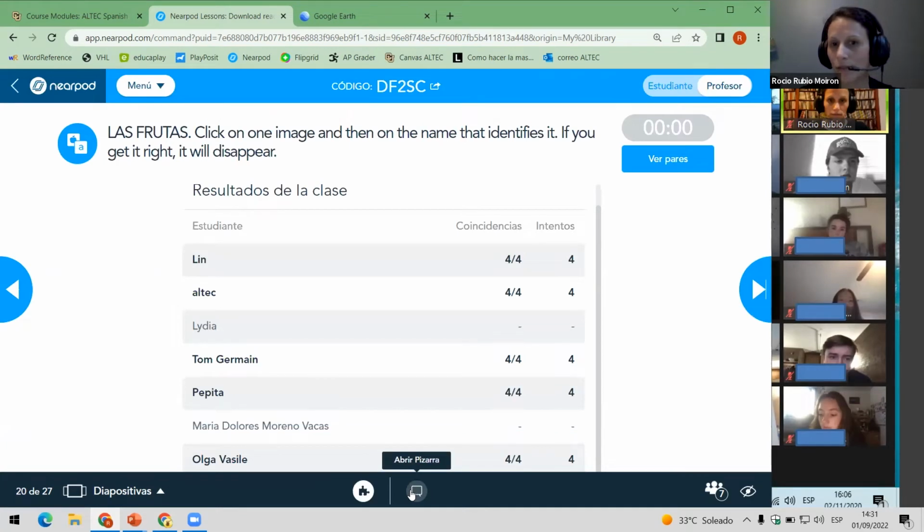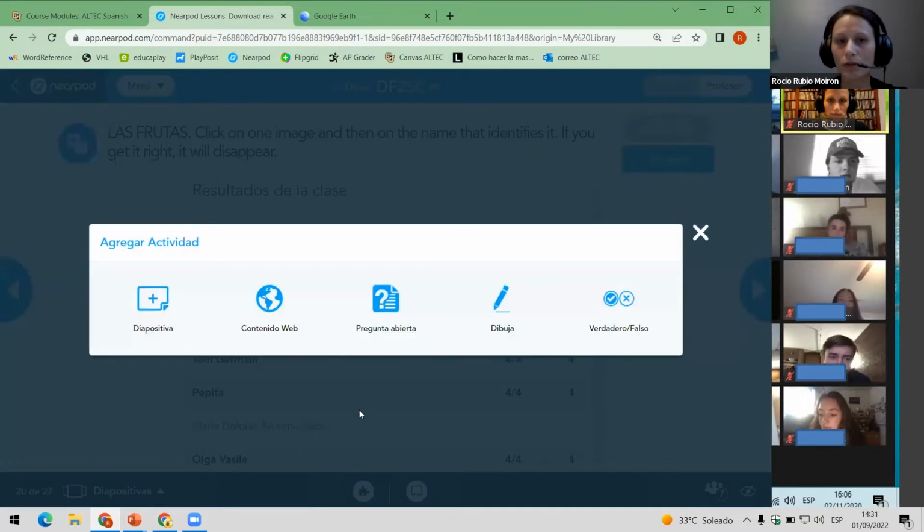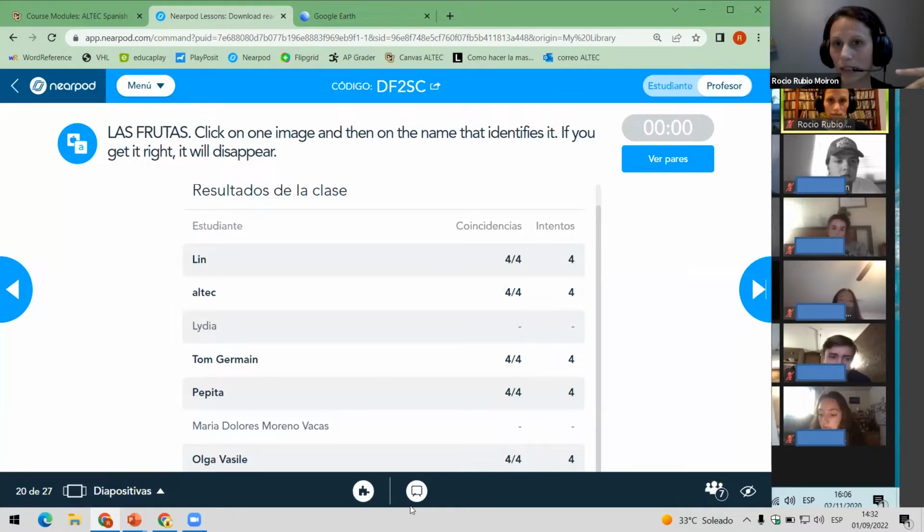Another thing you can do is, for example, imagine that a lot of people were getting this wrong. Well, maybe there is something you want to practice with them, okay? You can modify your presentation in the moment to add an extra activity, for example, a true or false activity, or drawing that we will discuss later, or you can ask them a particular question. I don't know, is a tomato a fruit or a vegetable, things like that. Or just add web content if you want. And again, this is something that you can do in the moment when you are teaching. You don't have to do it before. If you need to modify your presentation, you can do it in the moment.